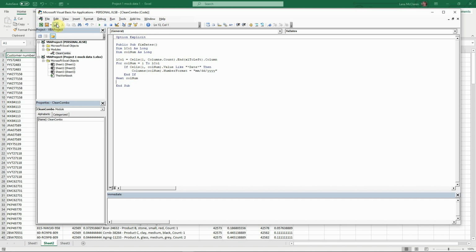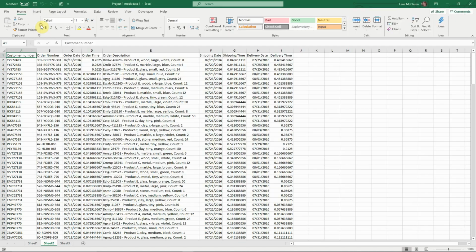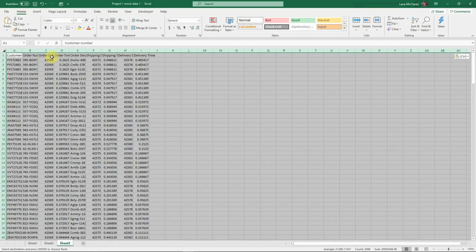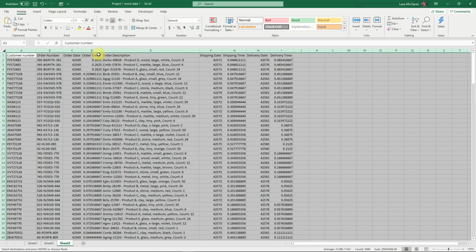So now we hit reset, save, and run. And back in Excel, we can see that all the dates have been changed. Now that we know the code works, we want to consider what happens when the word date isn't capitalized. So we want to copy our original data to a new worksheet.